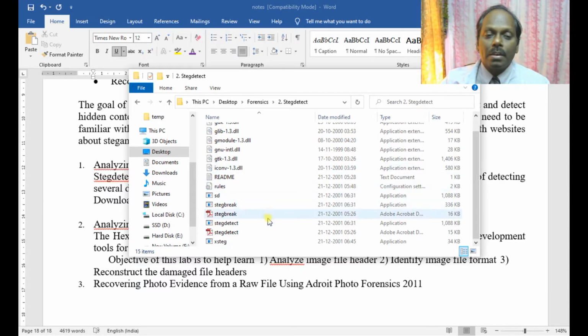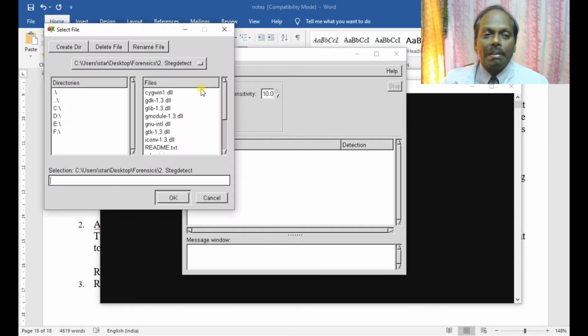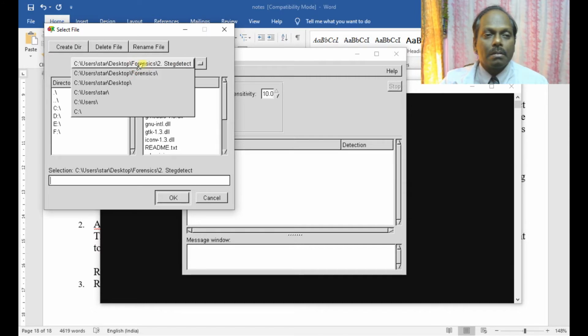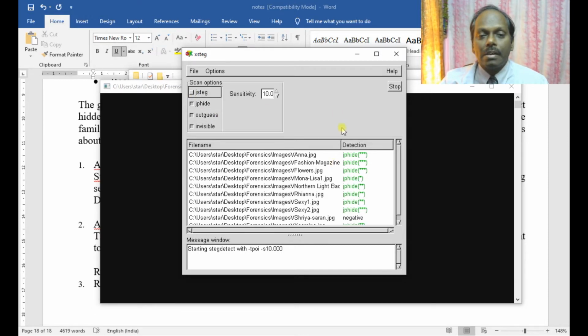So here, the first one, xsteg, I can run directly, no need of installation. Once you run this, you see there are four scan method options. Raise the sensitivity to the maximum, that is 10, but choose only one option of the scan options, don't choose all. Let me say JP Hide, and let me go with opening the image files. I will choose the image files. It is available in the forensic directory itself, on the desktop forensics, in images. I'll say okay. You see here, it's trying to scan.